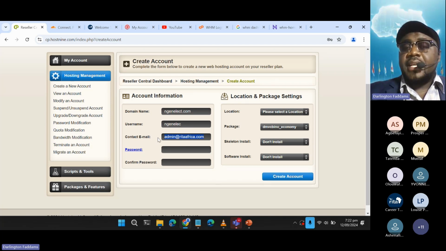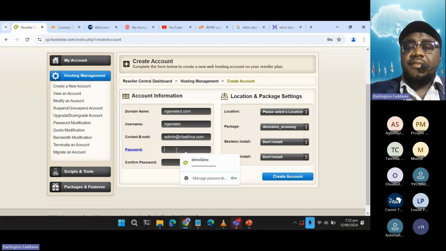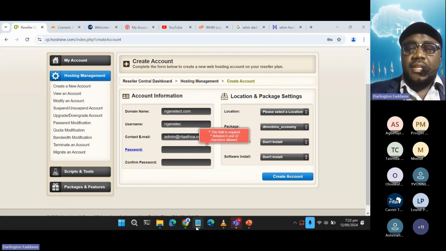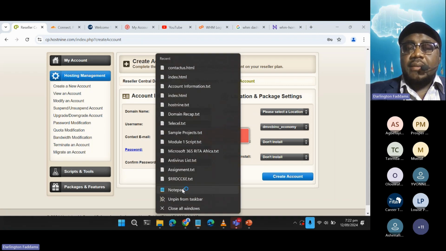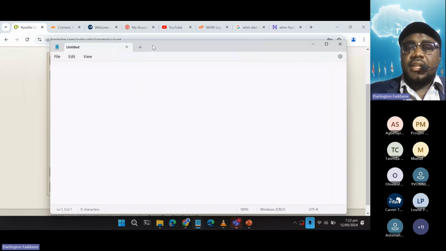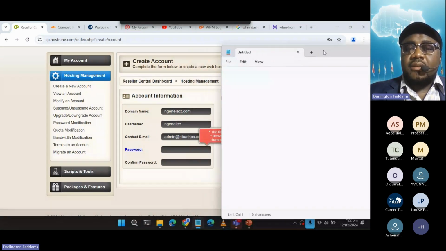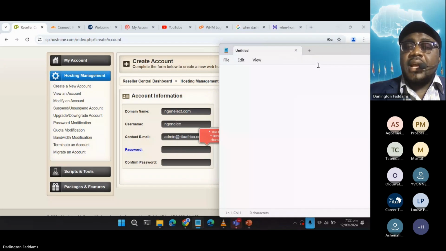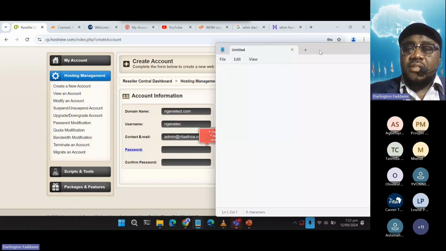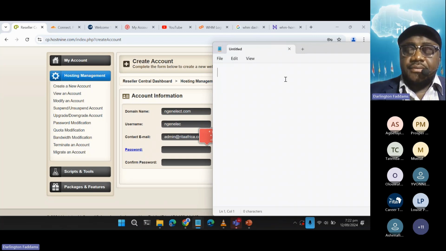So you type the email you use to manage hosting accounts here, whatever it is. Then here you create a password for the hosting account. So let's create this password. What I'm doing is not logging on to a website cPanel, but I'm now setting up a hosting account. So if you're a hosting manager, this is what you do.